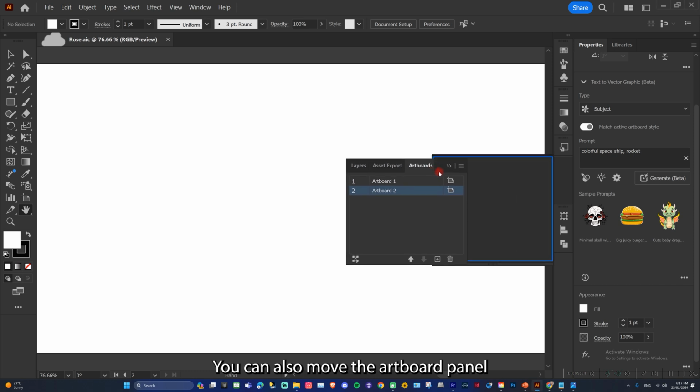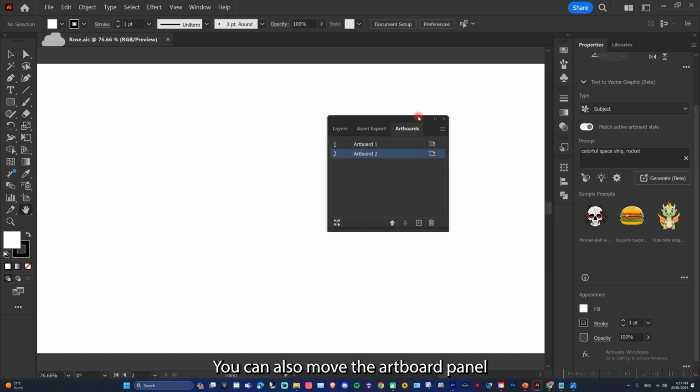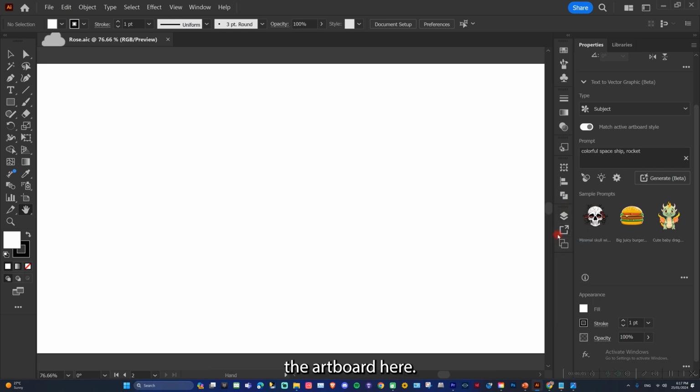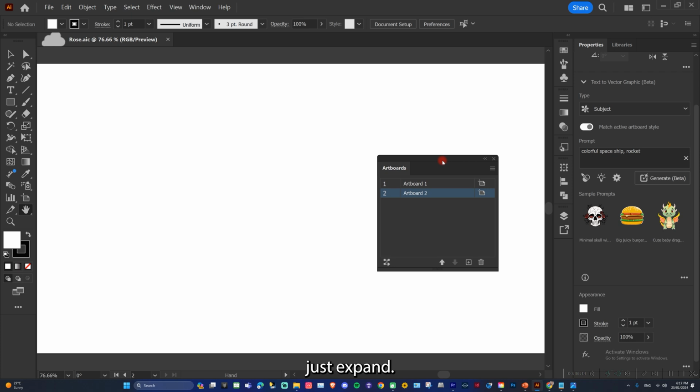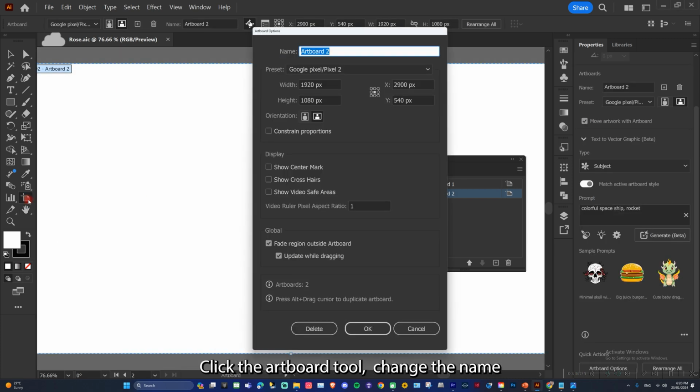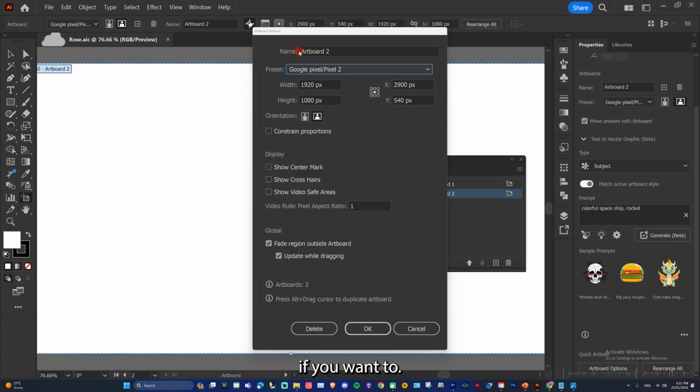You can also move the artboard panel. If you want to use the drag inside here, the artboard here, if you want to move out, just expand. If you think this is too big and you want to change the artboard size, just click here. Click the artboard tool, change the name if you want to.